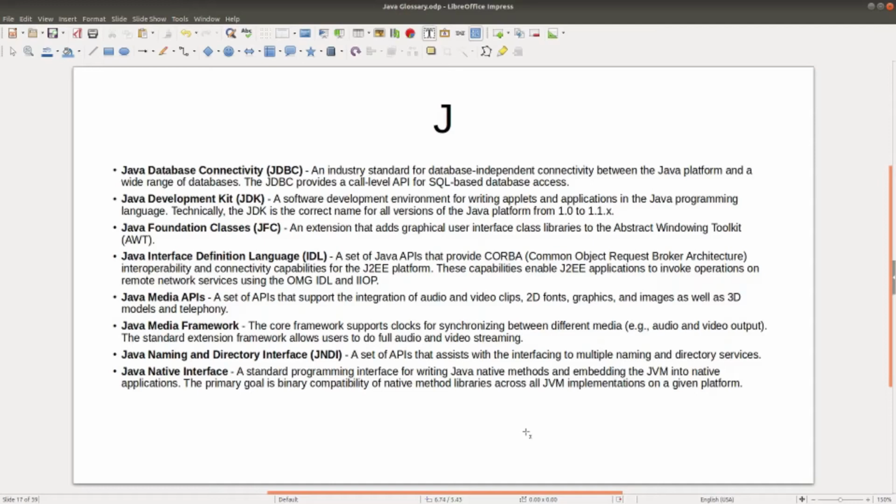Java Naming and Directory Interface, also called JNDI, is a set of APIs that assists with the interfacing to multiple naming and directory services. Java Native Interface is a standard programming interface for writing Java native methods and embedding the JVM into native applications. Primary goal is binary compatibility of native method libraries across all JVM implementations on a given platform.